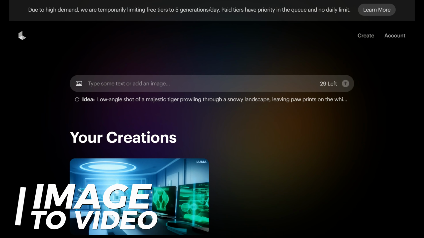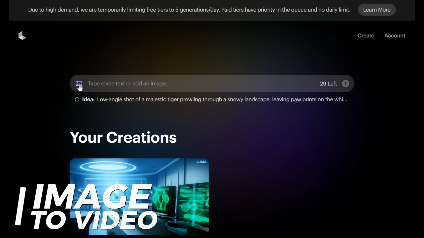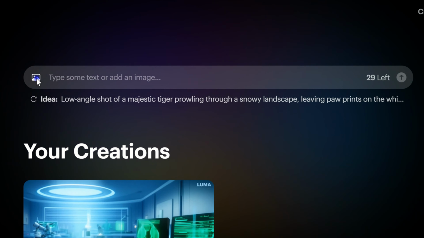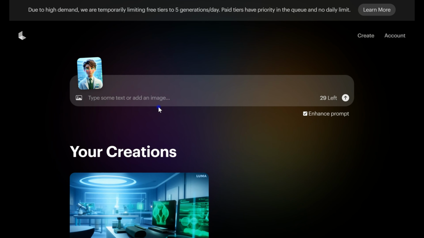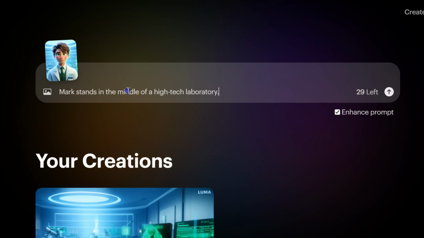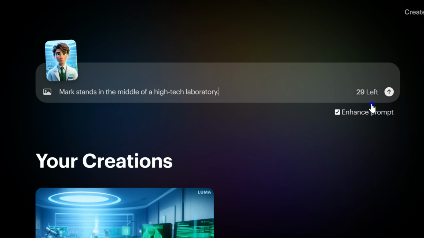Now, let's explore the image-to-video capability. Upload your image here. Then, type your prompt. In my opinion, it gives the best results with the exact prompt used for generating the uploaded image.